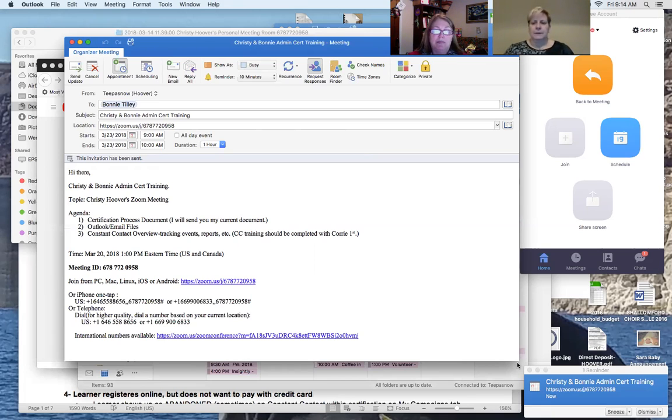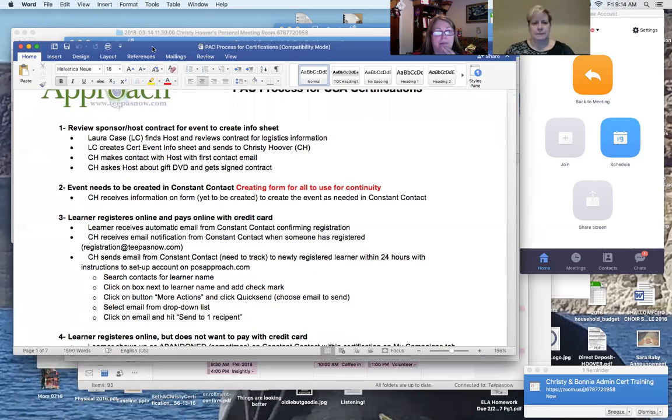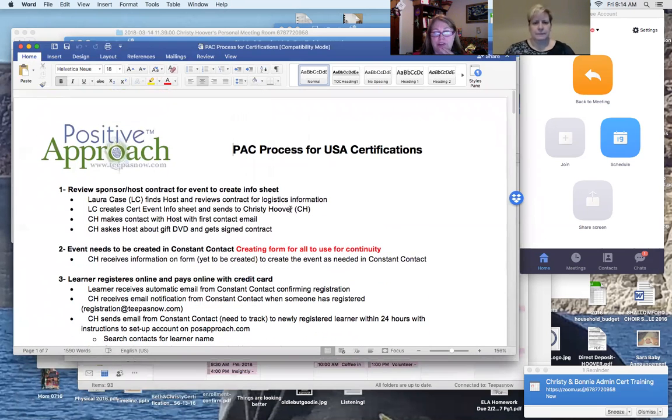But I think it's a great place for you to start and copy it and look at it. And I actually have it open, so we'll go over this process document.